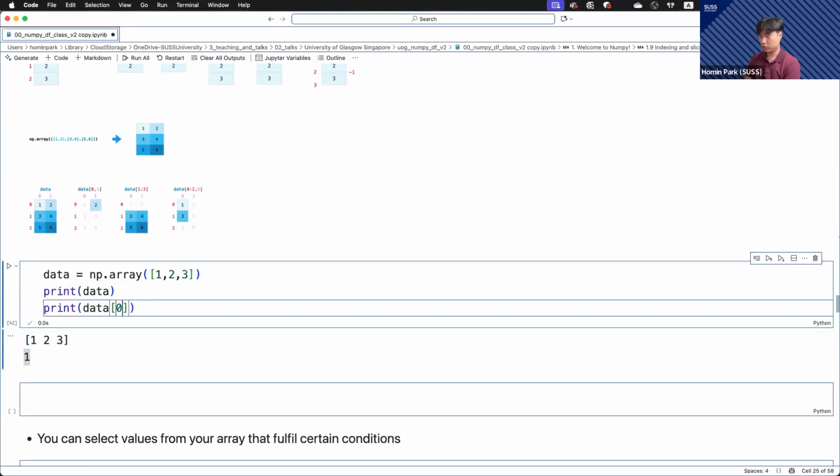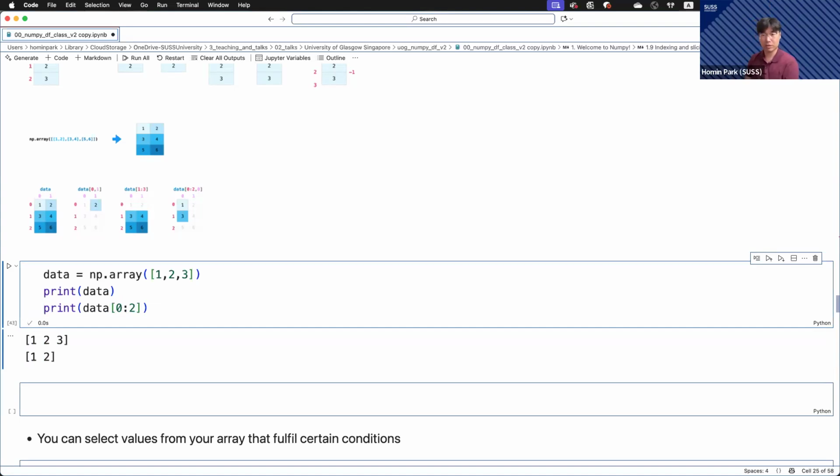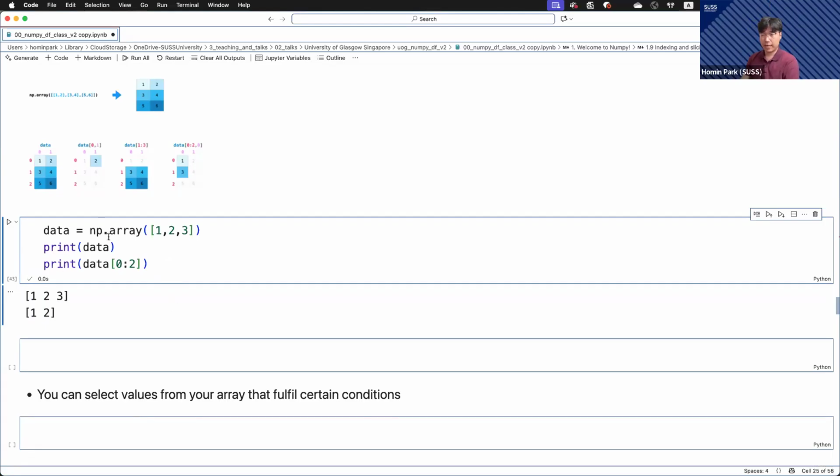Now, if you want to do 0 to 2, starting from the 0 all the way to just right before the index 2, you do that just like that, okay? So that's accessing the numbers.